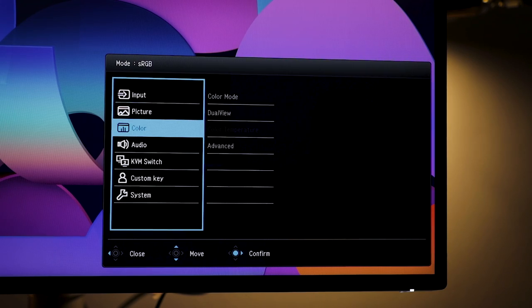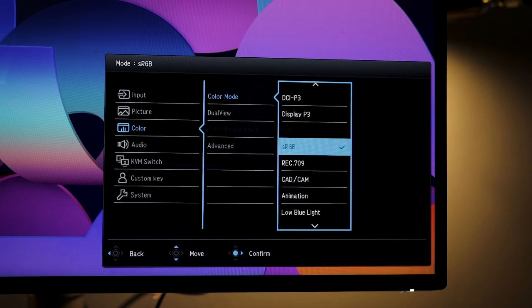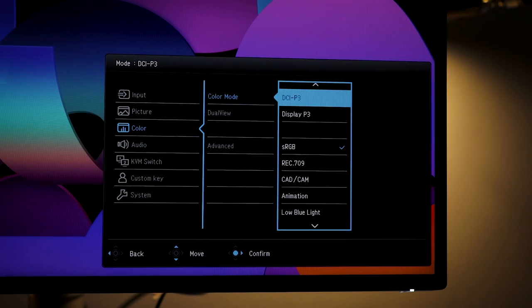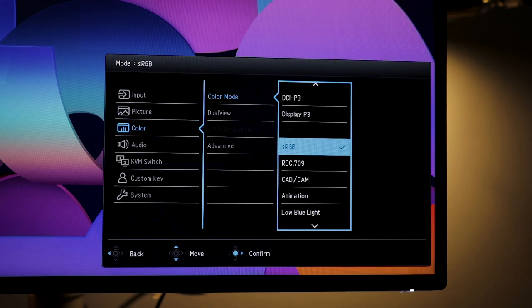Now that I mentioned the different color spaces, you can see that this monitor has DCI-P3, Display P3, sRGB, Rec.